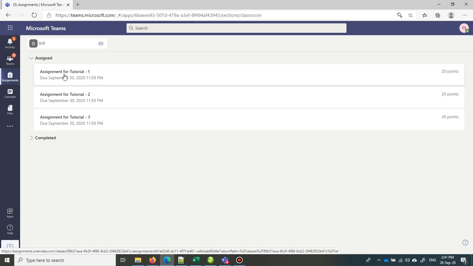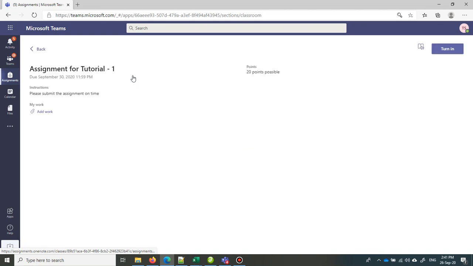On this particular screen you also see on the right hand side that it is for 20 points. All three assignments are 20 points each. So let's open the first tutorial. What do you see on this particular tutorial?